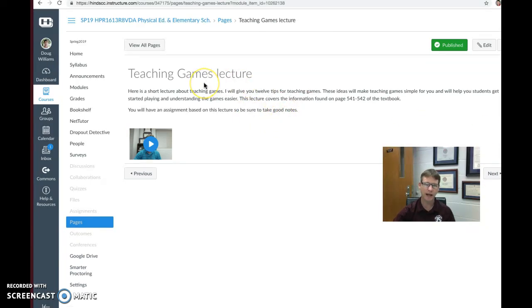Here's one on teaching games. So there's a lot of things about how do you set up games, how do you organize your students, how do you organize your space, whether it's a classroom or a gym or a playground, whatever it is. This information again is in the book, but there is a quiz that's associated with that assignment.